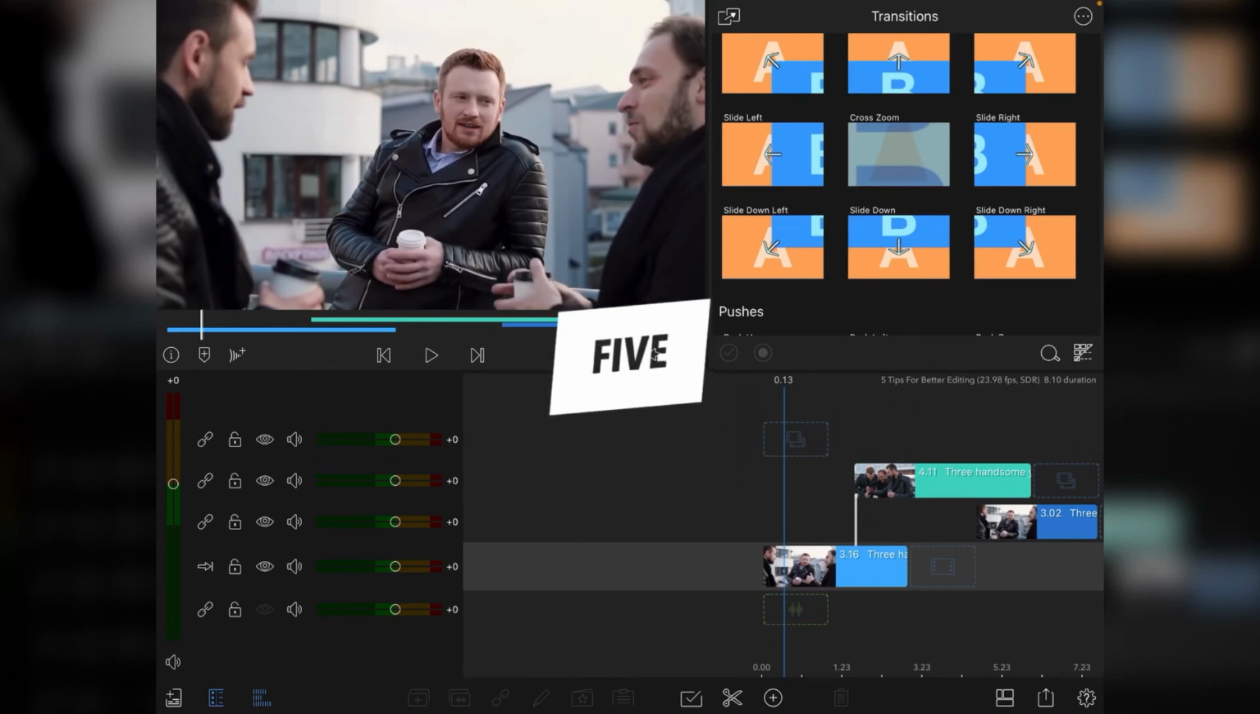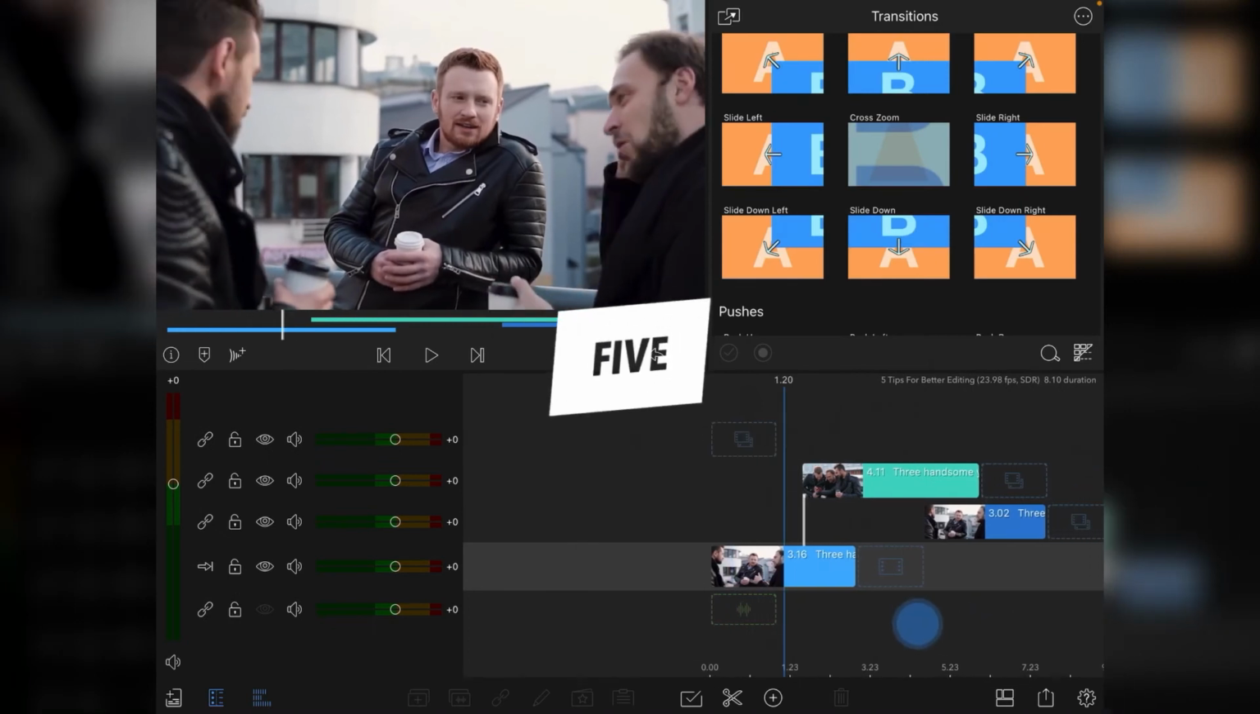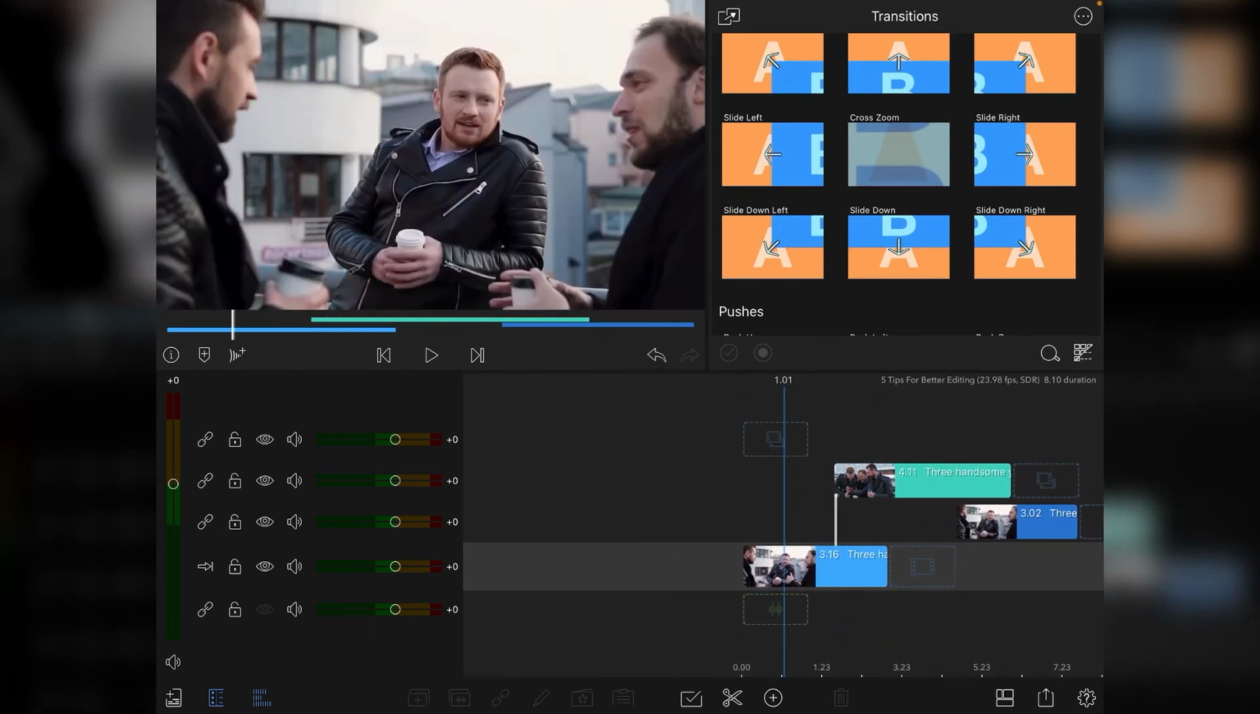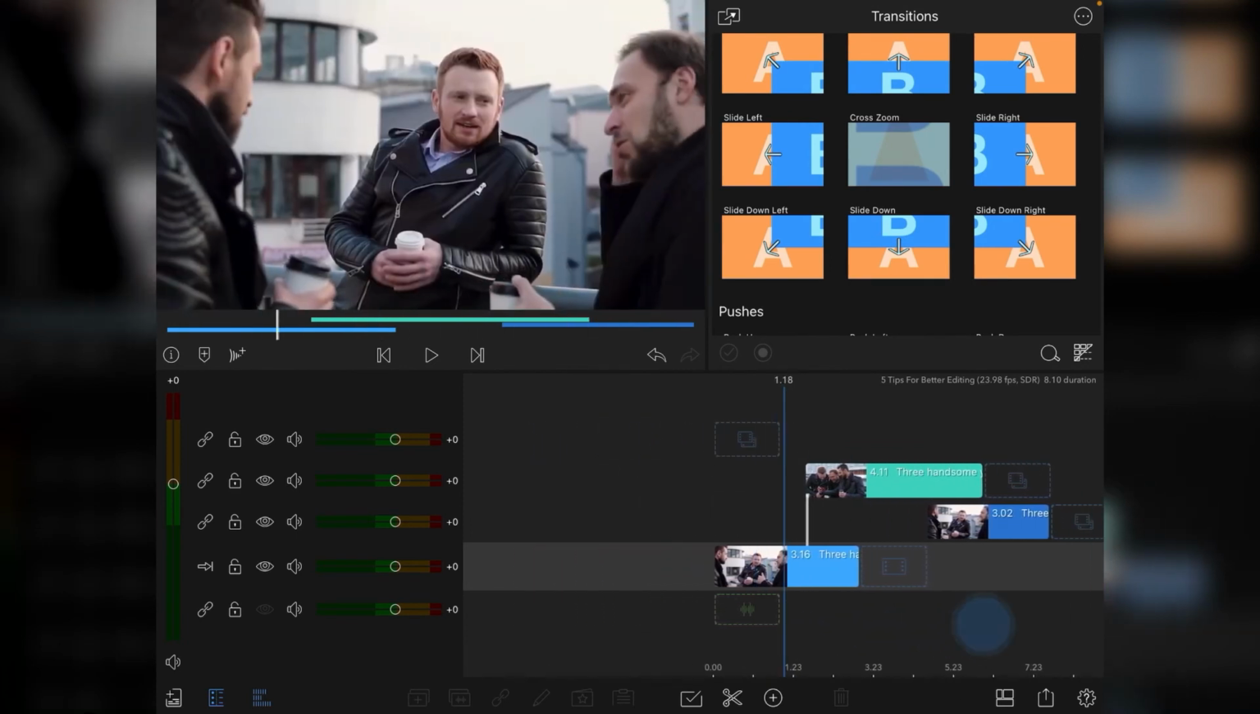Okay, for my final tip today, we're going to talk transitions. And I'm just going to use these 2 clips again, seeing as they're on my timeline already. Now, I should preface this by saying I tend to just use cuts.